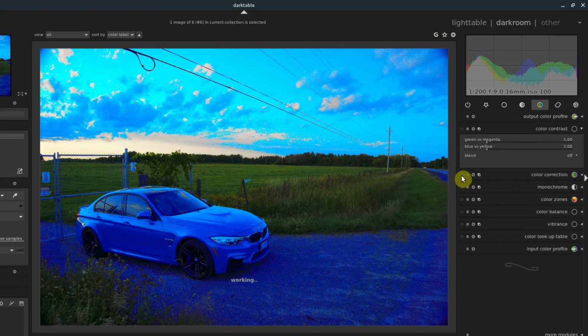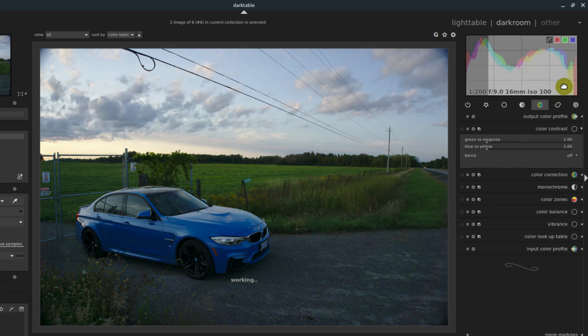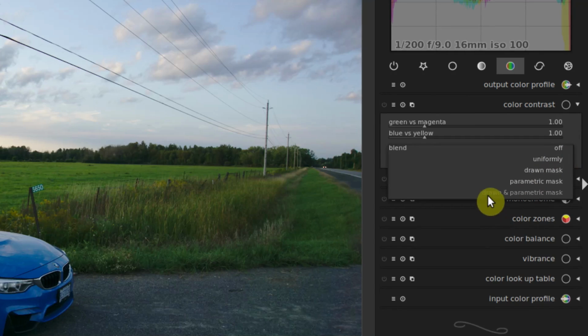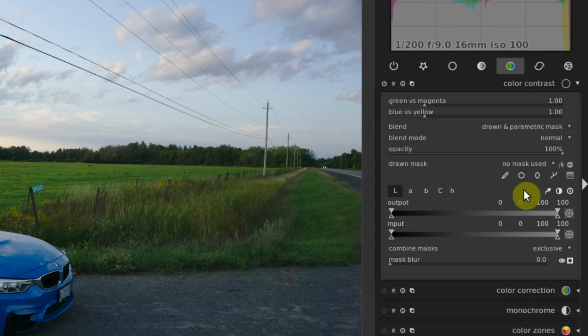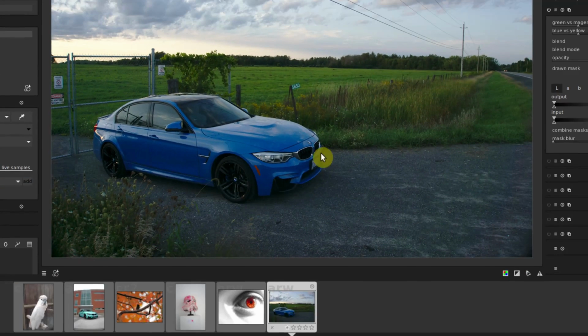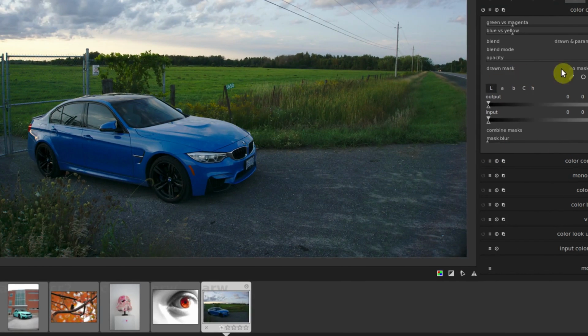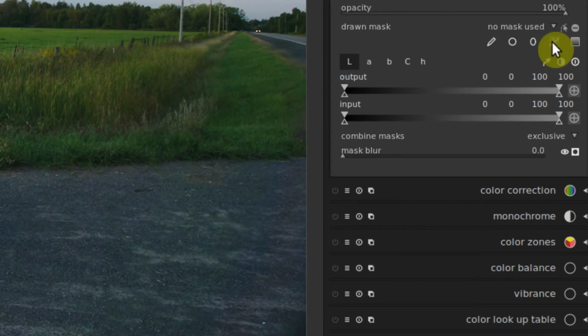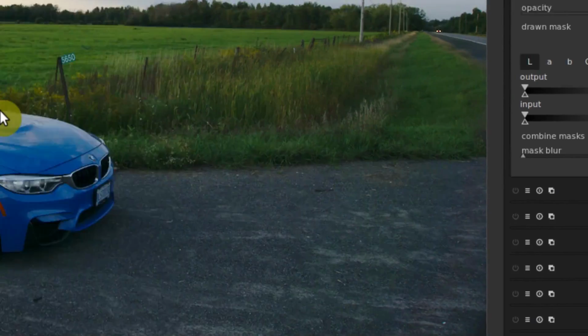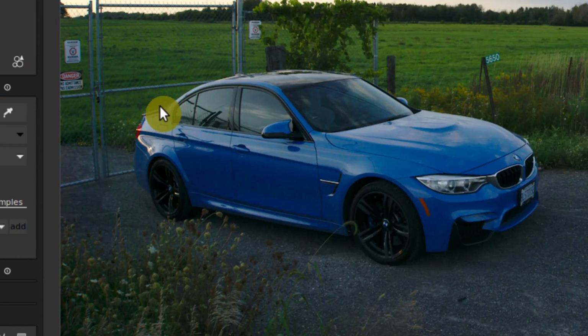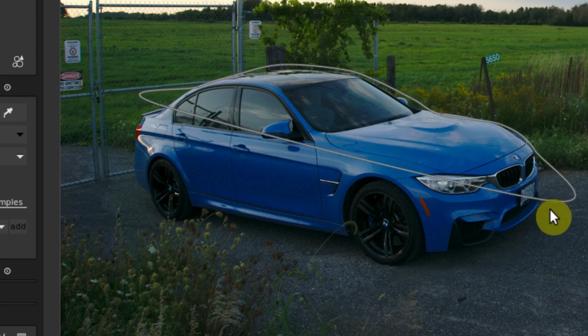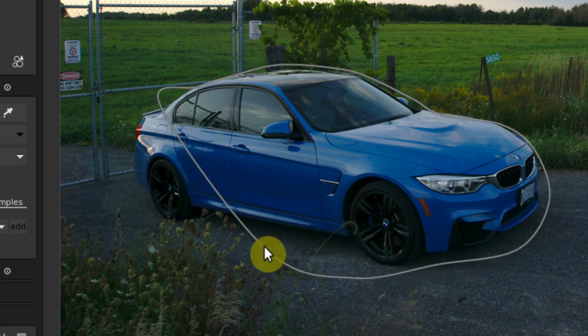So let me turn off that color corrector, and under color contrast here, I'm going to go to the blend mode, and we'll do drawn and parametric mask. What this is going to let us do is mask off a certain area. I'll just choose the vehicle, and I'll do a path this time. So we'll select this right here, and we'll just come over and start clicking. I'll click a couple times right in here, and I should probably get a little bit more exact than this, but I can always fine-tune this later as well.